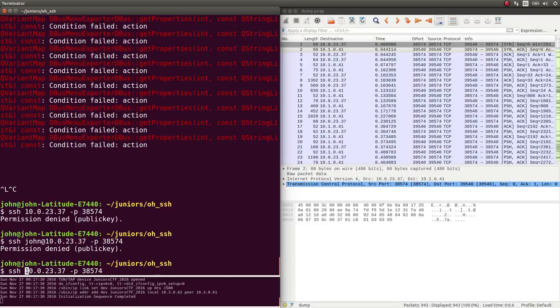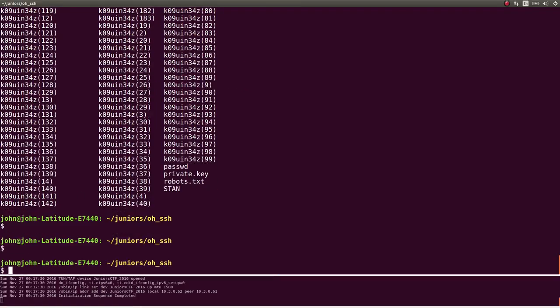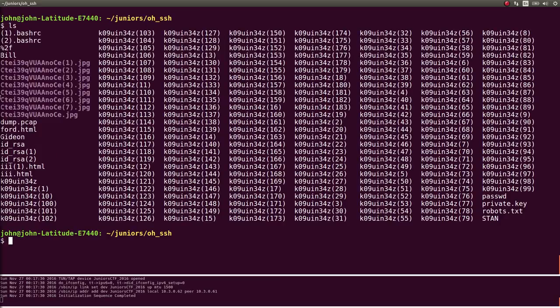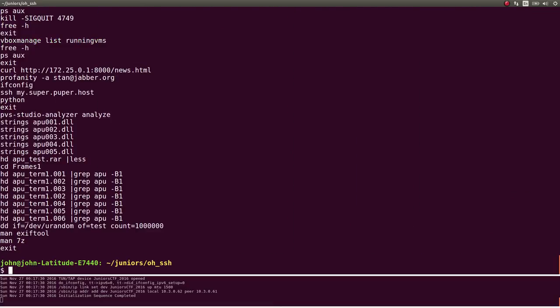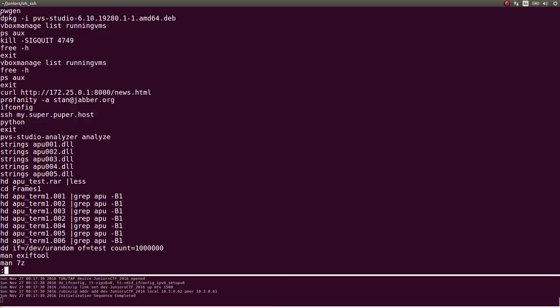So I do a little bit more reconnaissance here. I have all these other files. I'm curious what they all are. So I want to look at the bash history. I know I saw that. It's probably hidden right now. Yeah, the .bash_history. Oh, it looks like it has some results here. PWGen, I don't know. Profanity. I was curious what that thing is.